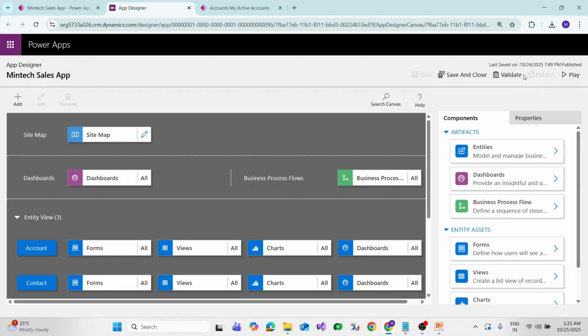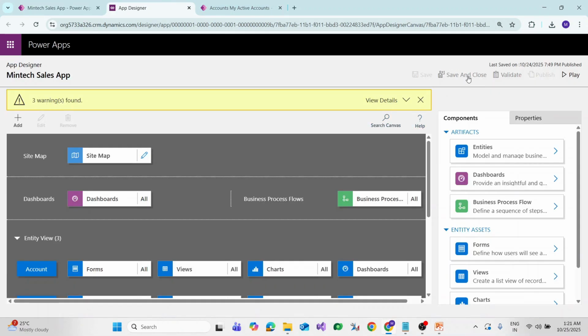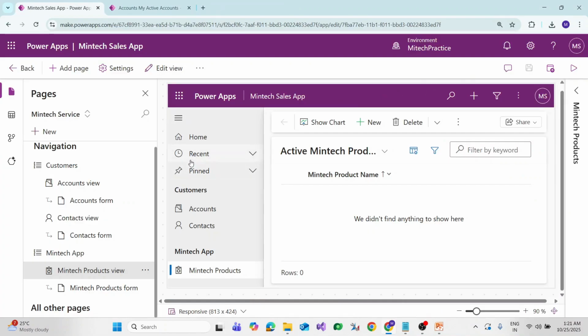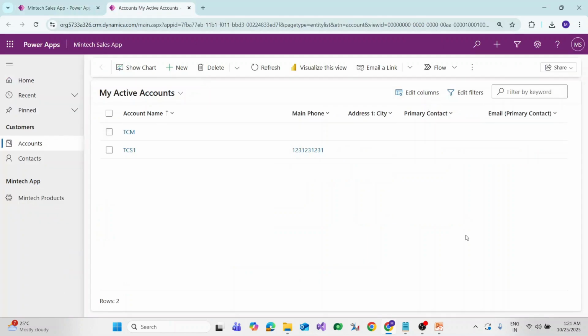So now I click on the close, validate, close, that's it. So now we just learned what a model driven application is, how to create your first model driven application, and how to play a model driven application.